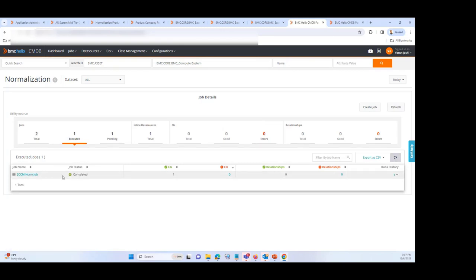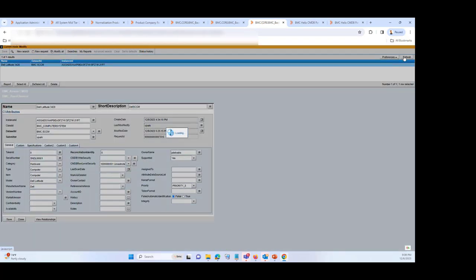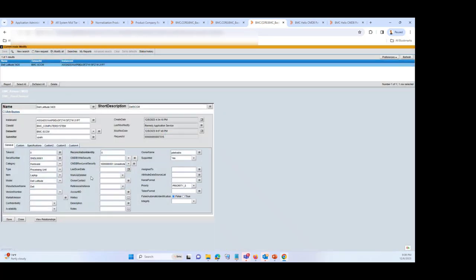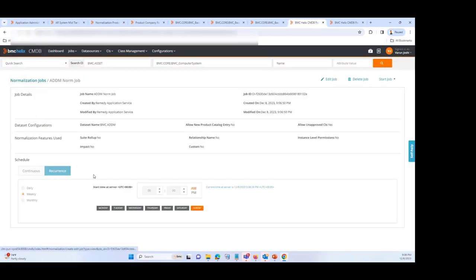So this SCCM job is completed, okay? If I refresh this, what it has done is correct the categorization. Whatever categorization was sent by the SCCM, it has replaced with the actual categorization available in our product catalog. So this CI and this CI are the same, but provided by different sources. So we'll also normalize this other CI.